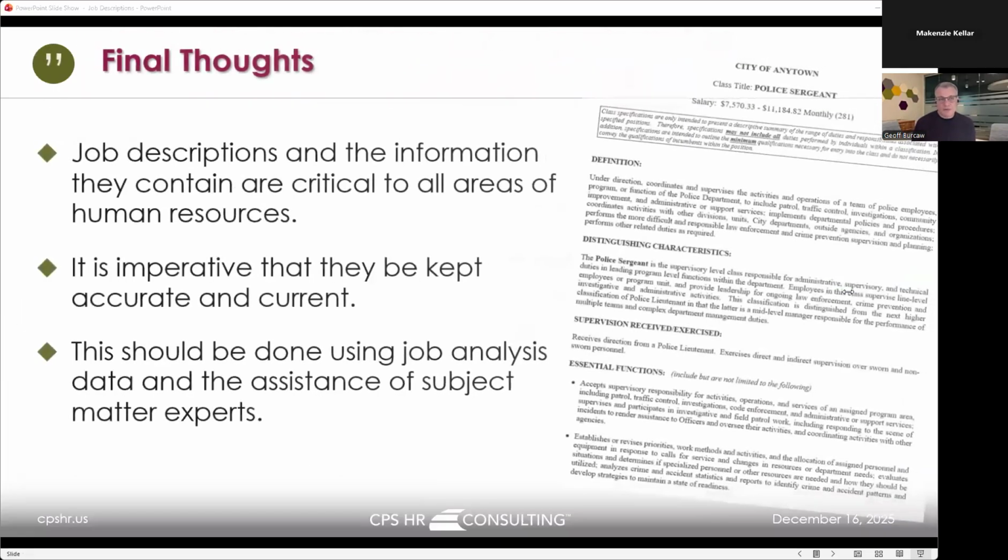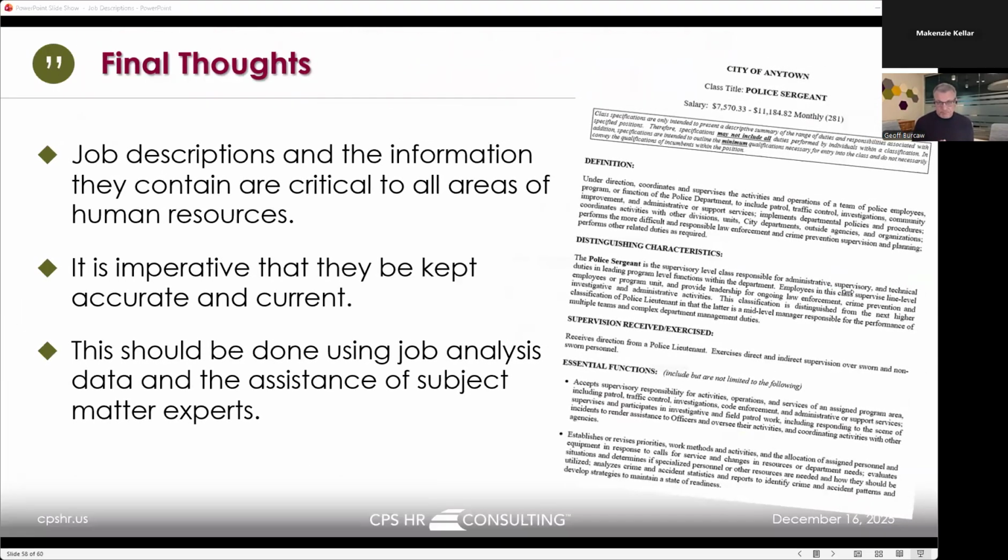Okay, so wrapping it up here, just some final thoughts. Job descriptions are so important for everything that we do in human resources because they are where all of the information about a job is held. And very often, I see this a lot in organizations, there is no other information about a job anywhere else. It's generally not the case where there's some kind of a big file on every job in our organization with all this information about what people do. It's usually this one document that has all of that information.